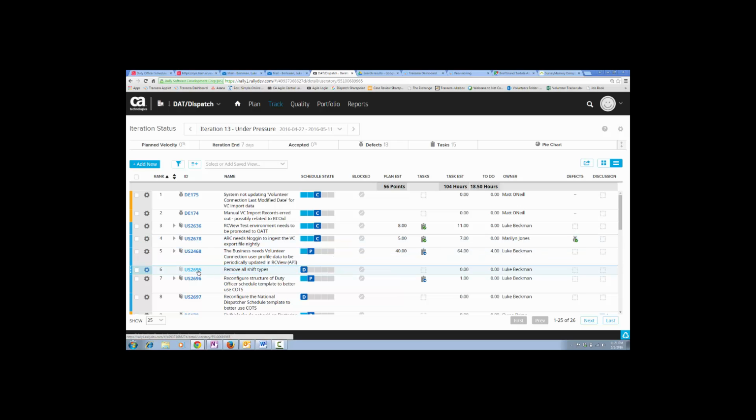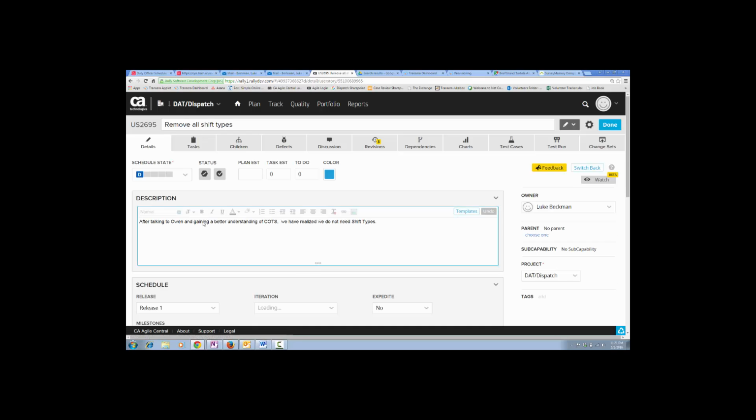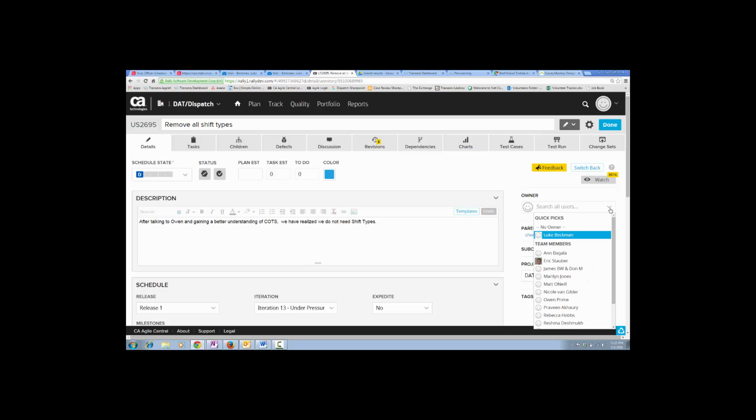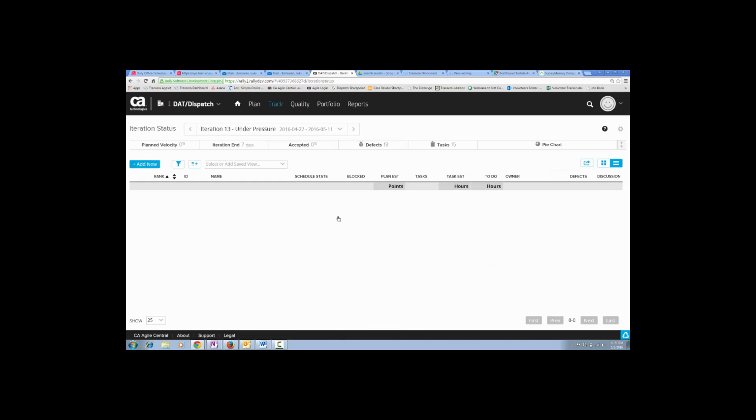Removing all shift types, that's a pretty basic user story. Talking Owen, gaining a better understanding of COTS, that's off the shelf. We realize that we don't need shift types, so they haven't started on that. We can see the owner is me. Noggin will move that. They'll change it to the person on their team who should take charge of that. Again, I can click Done.